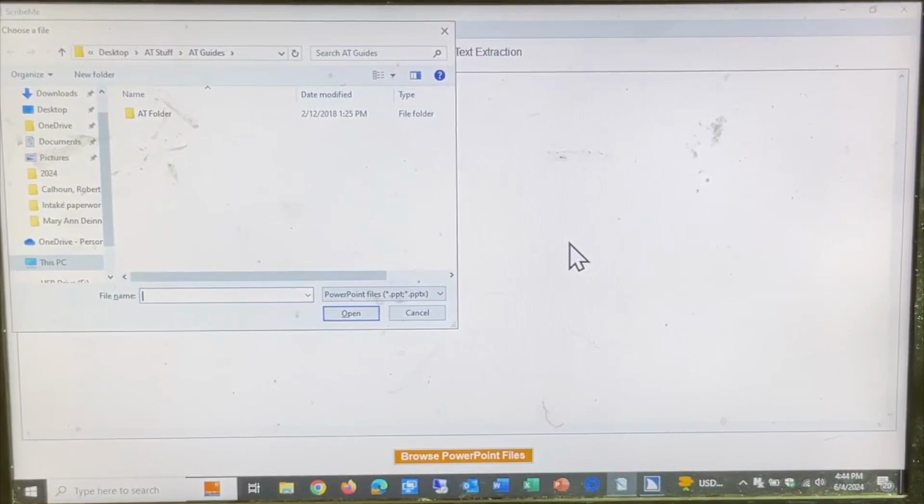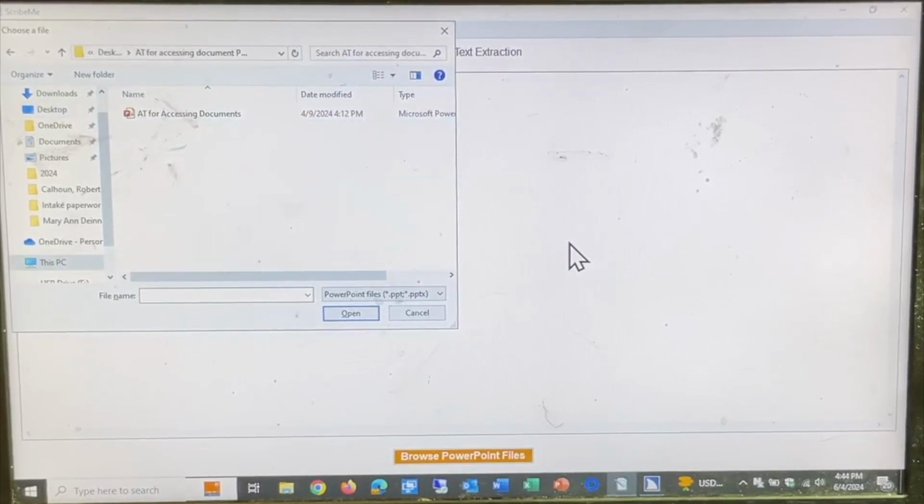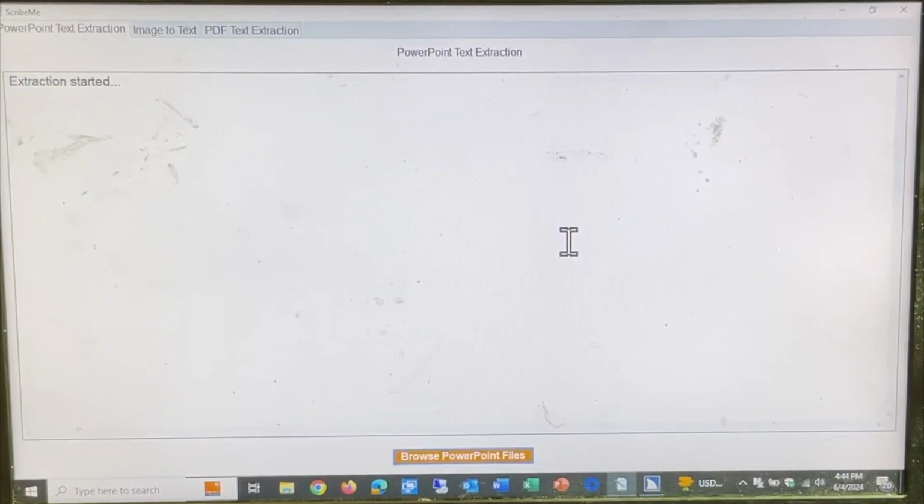So I'm going to tab to the desktop. Explorer pane, folder 1 of 3. This PC, OneDrive, desktop, left, enter. Then the Shell folder view items view list box, and I'm going to go into this folder view list box to move to AT Stuff and Accessing Documents. I'll choose this particular PowerPoint and press enter. PowerPoint text extraction tab selected.